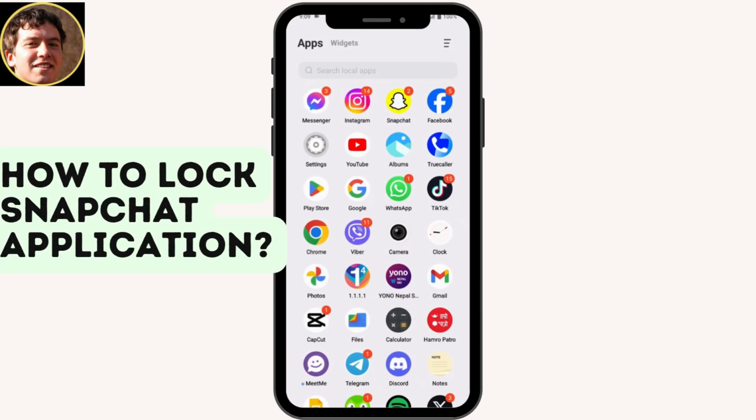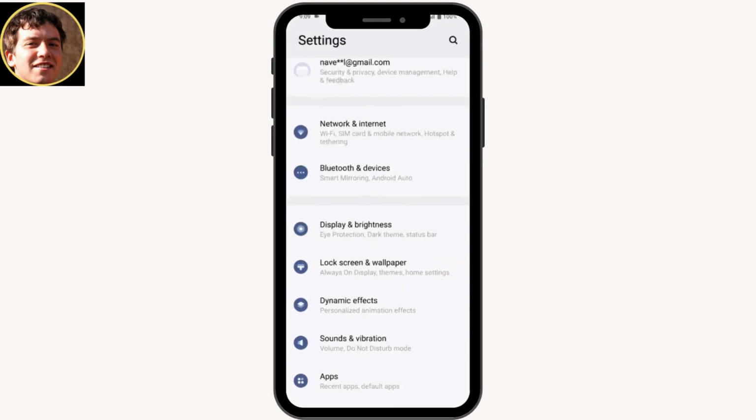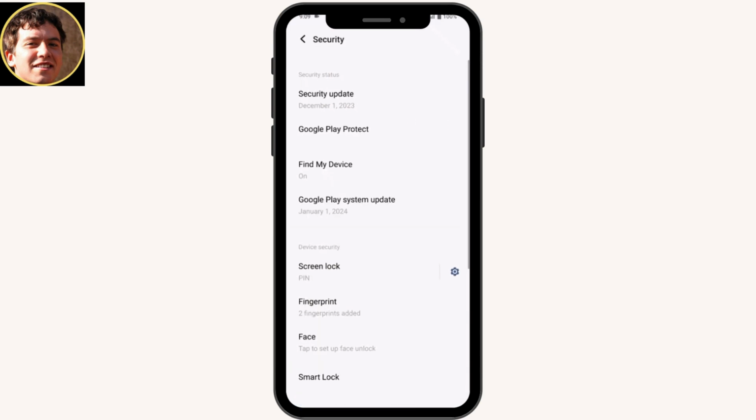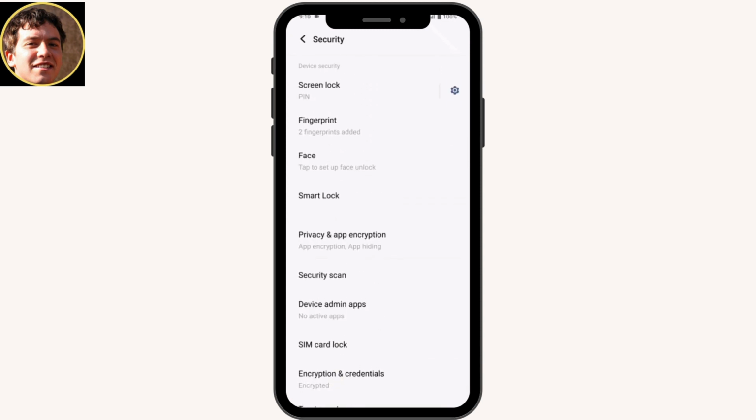How to lock Snapchat application. So if you want to lock your Snapchat application, then first let's open up settings on our device and then scroll down, and here you can go for security. And once you open your security, you can scroll down, and here you will have privacy and app encryption.